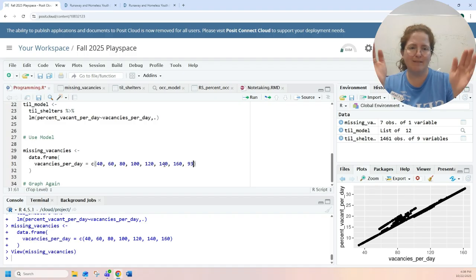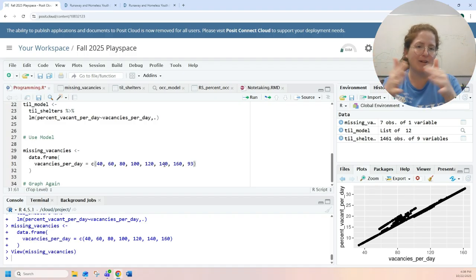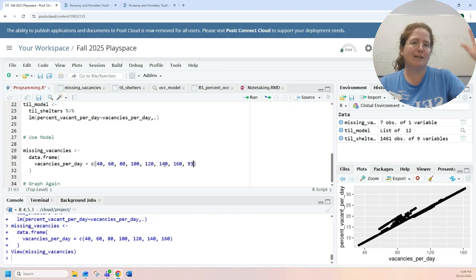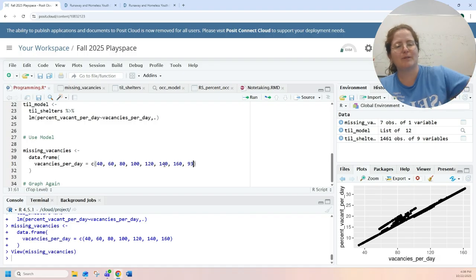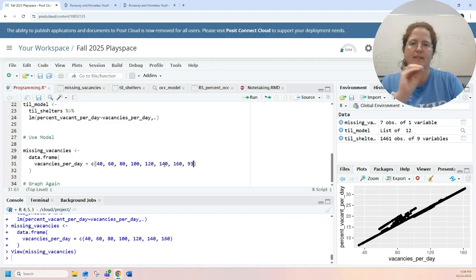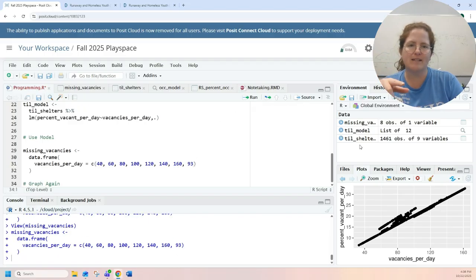Try to stick between the spread of my range of my data. Like I'm between 40 and 160 on my x-axis. It will be confused if I say, and now talk to me about 250. That's beyond the scope of my data. I don't trust that. But these I think I should be fine with. All right, I'm going to run this again because I added 93. And so now I can see in the top right, I've got 8 observations.